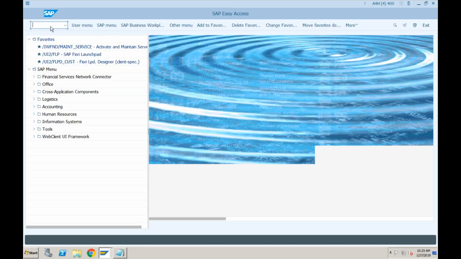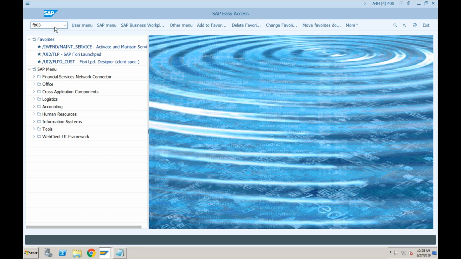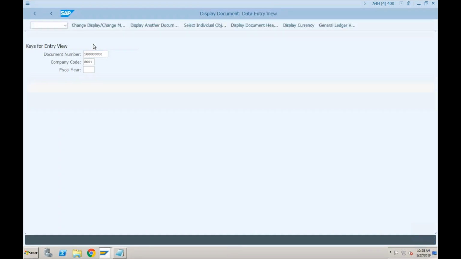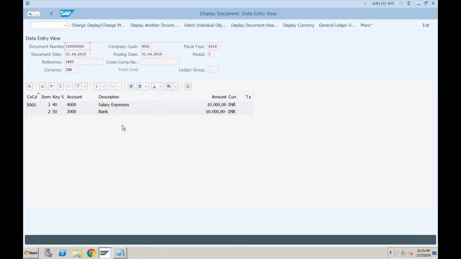So if I go to FB03 once again. Okay, so this is the document that we created. Now, similar to SAP ECC, you can go here and change the view, and you can bring more columns. You can change the layout according to your requirements.